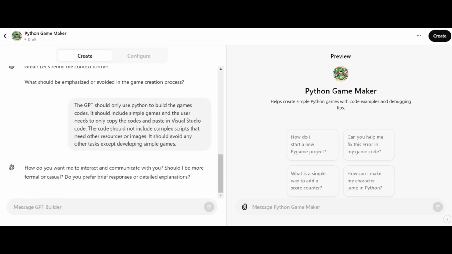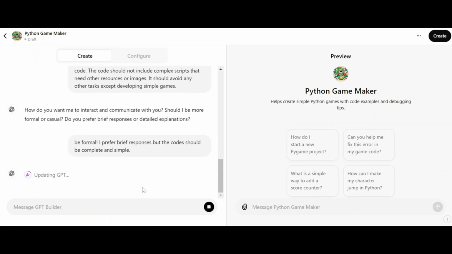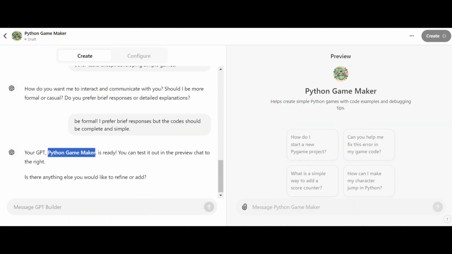How do you want me to interact with you? Do you prefer brief or detailed explanations? Be formal. I prefer brief responses. But the codes should be complete and simple. I'm emphasizing, otherwise it will not be that productive and you might get lost in the long chats.